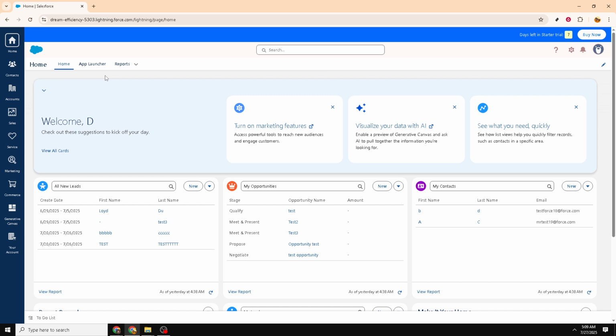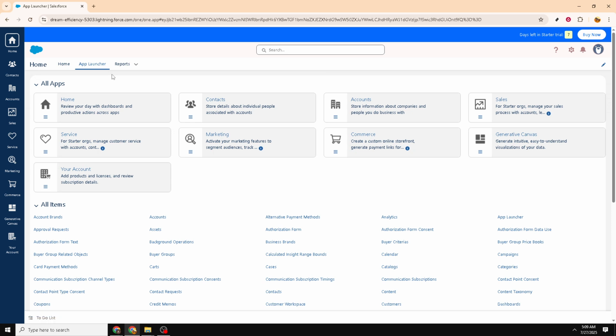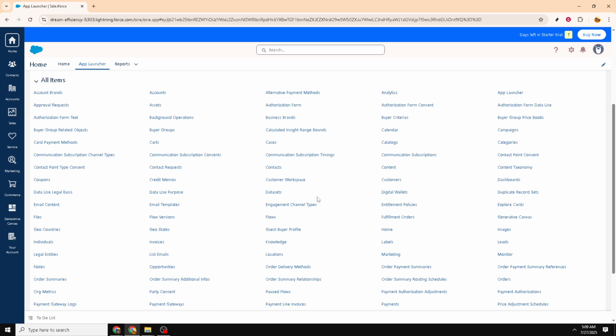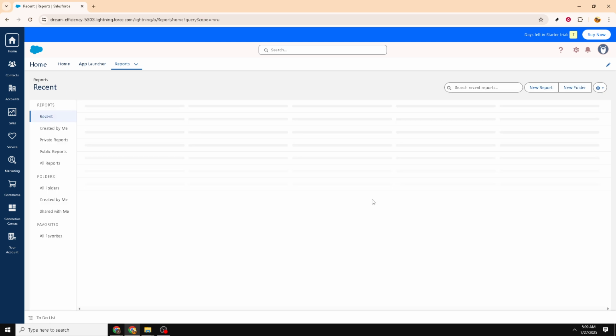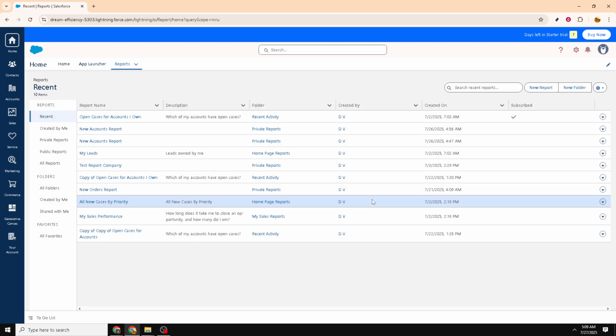Next, direct your attention to the app launcher. You'll typically find this in the top left corner of your screen. The app launcher is a powerful tool that helps you quickly access the specific applications and objects you need to address your tasks efficiently. Clicking on it allows you to search for various features, but for this task, you'll focus on finding the reports. Once you've opened the app launcher, go ahead and click on Reports.